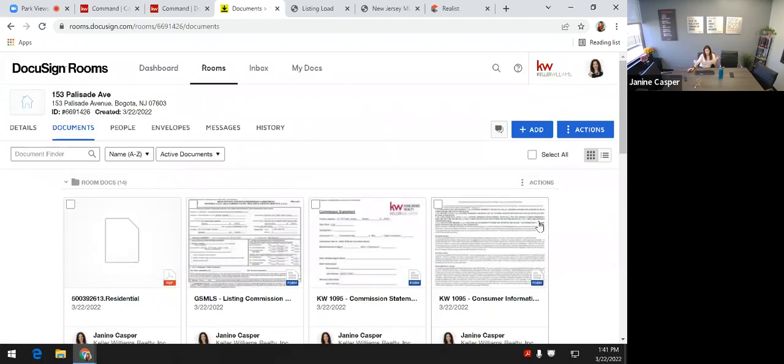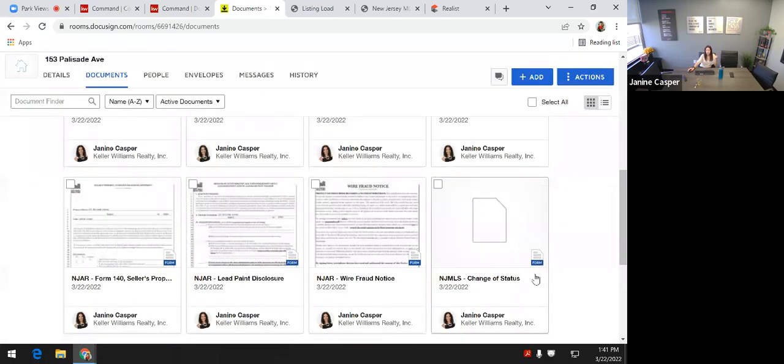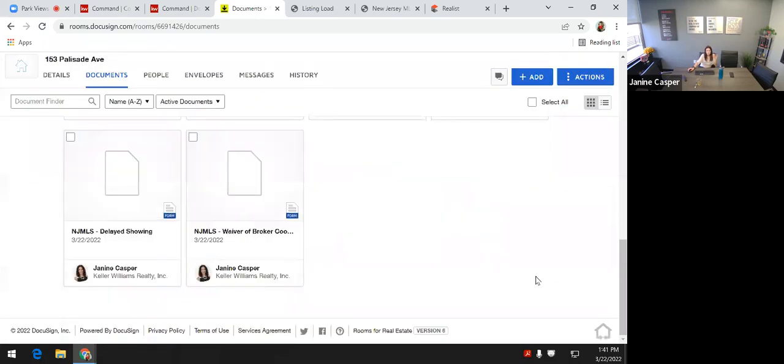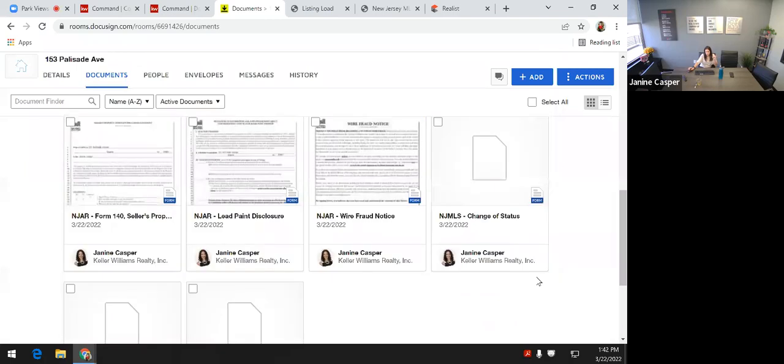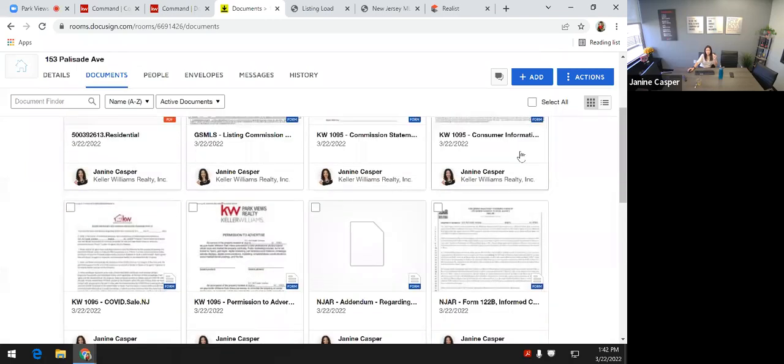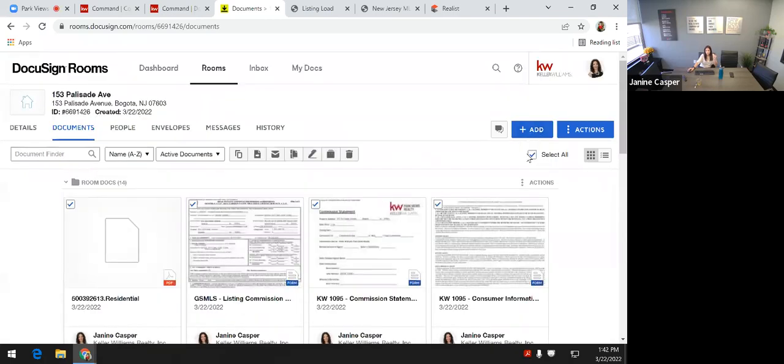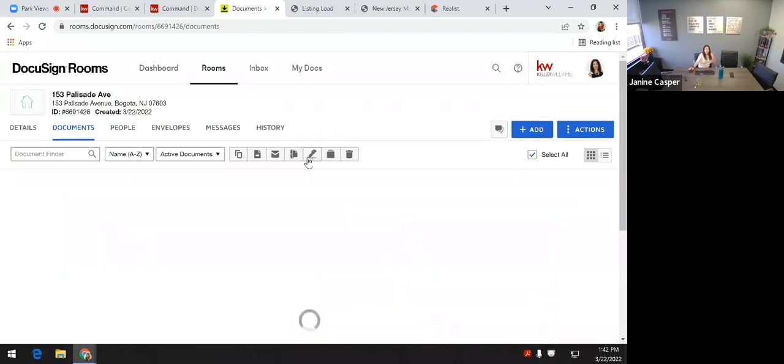But once you have all the documents in here that you need to send it for signature, pretty much everything in here, except maybe the delayed showing or change of status form. Some of these you don't need right away, but just for the purposes of today, I'm just going to do select all because I need to send this for signature. I'm going to uncheck the commission statement because we're not sending that out. When you checked all, a new box appeared up here. So what you're going to do is click on this pen, which creates an envelope for you with all of those documents in it to send for signature.